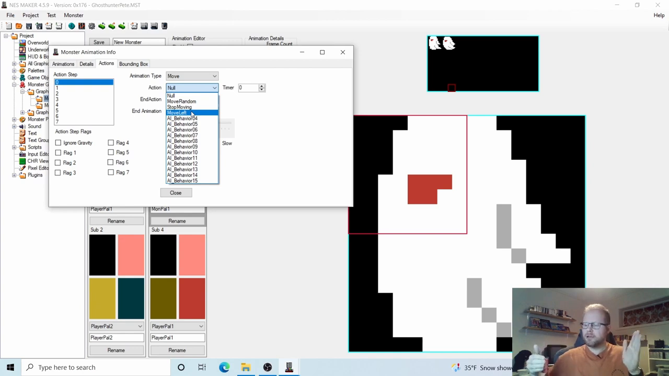So when the game starts, he's going to move left. But because we said that he's going to reverse direction when he hits a solid object, he's going to start moving left until he hits a solid object, then he moves the other way. So just choose move left here.